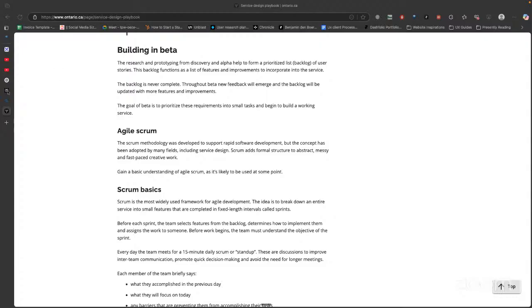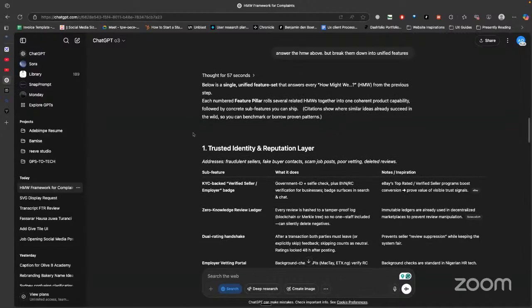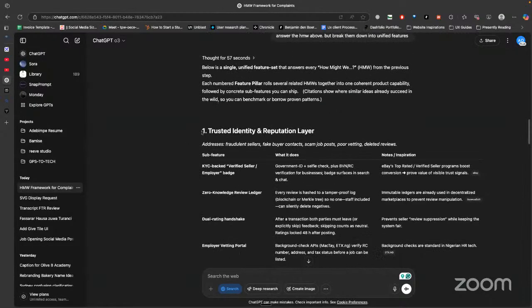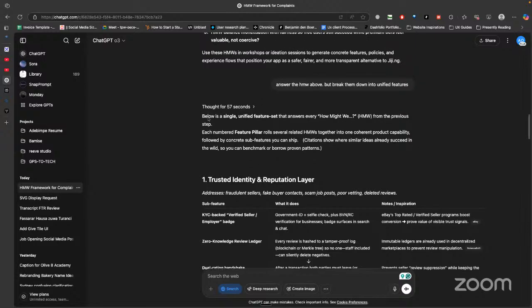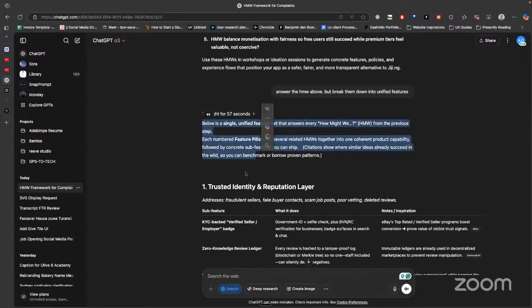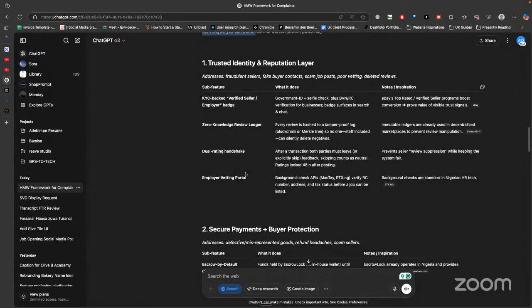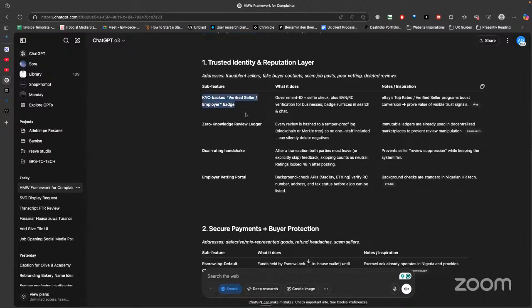All right, so I think it should be done now. Okay, good. So you can see already, yeah, we have different features already. So we have KYC backed employer badge, zero knowledge review ledger, dual rating handshake.